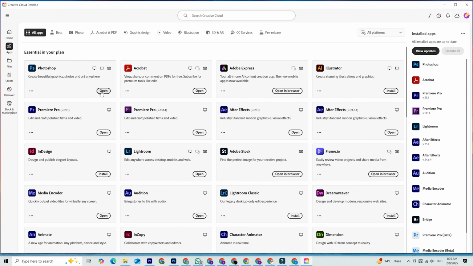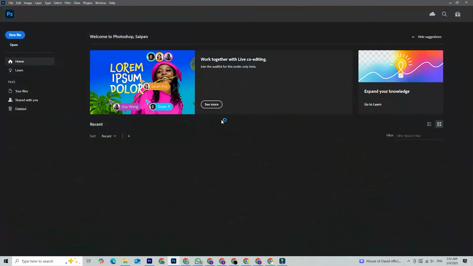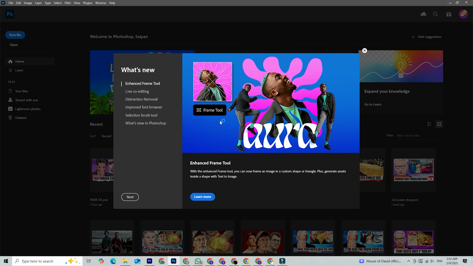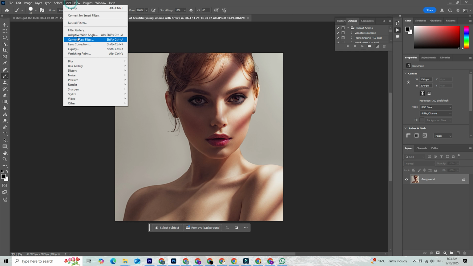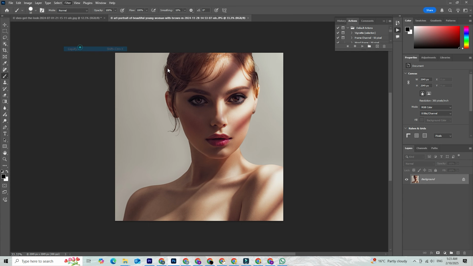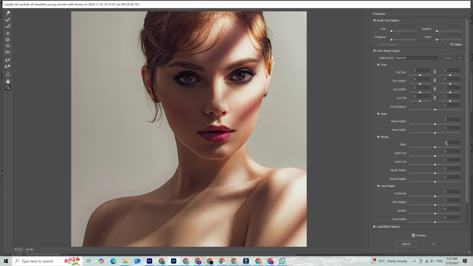Now that Photoshop is up and running, let's discuss the Liquify tool and how to use it to edit stunning portraits. Using the Liquify tool in Photoshop. This tool allows you to refine and reshape different areas of an image while keeping things natural. It's often used for subtle face enhancements or even creative effects.